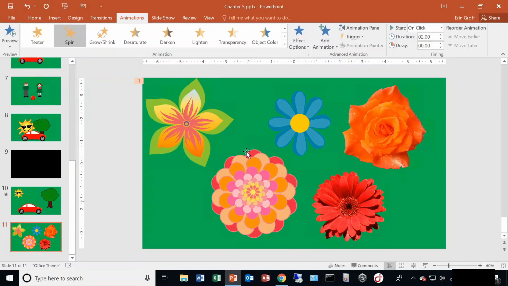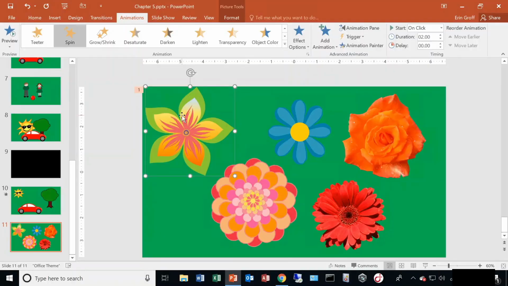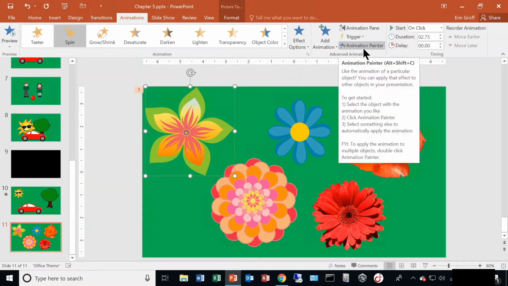So with this image selected, remember we used a format painter to copy and paste the formatting, let's say from one text box to another text box, instead of individually applying that. I have an animation painter where I can do pretty much the same thing regarding animations, where I can copy and paste them. So I have my spin here. If I maybe wanted to slow it down, I increase the duration to 2 3/4. And I turn my animation painter on, which is on my animations tab in my advanced animation command group. Here I have my animation painter.